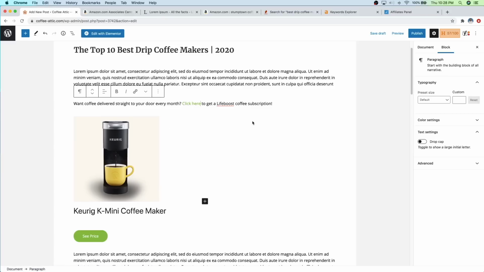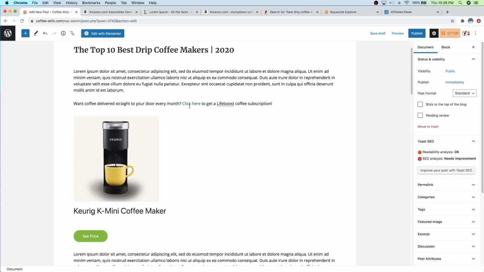There we go. And then that way you can see it's now green and highlighted so that if somebody reads this and says, yeah, I'd love coffee delivered straight to my door every month, they'll click there and then it will take them over to Life Boost's coffee page where they can sign up for a subscription to get coffee each month. And then you will get the referral commission. So I would get $30 each time somebody were to click this link right here and sign up.